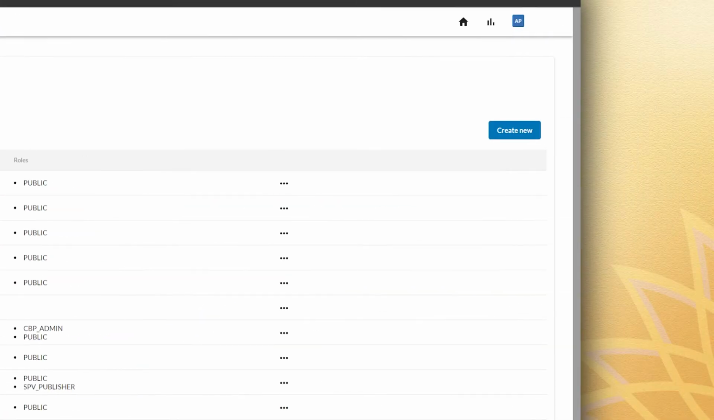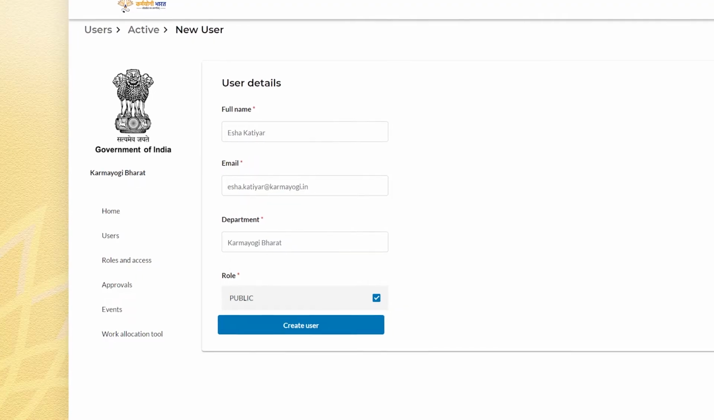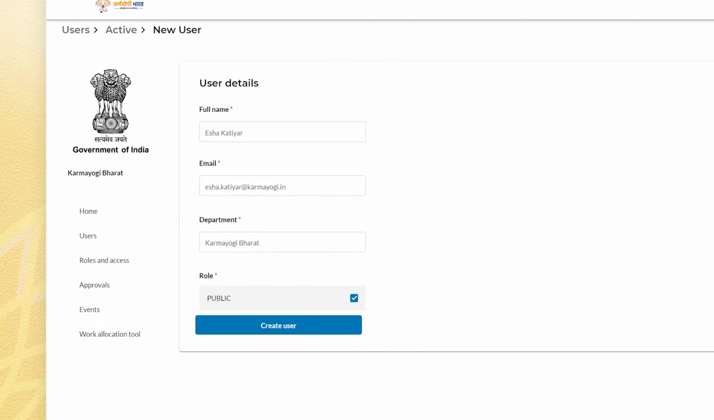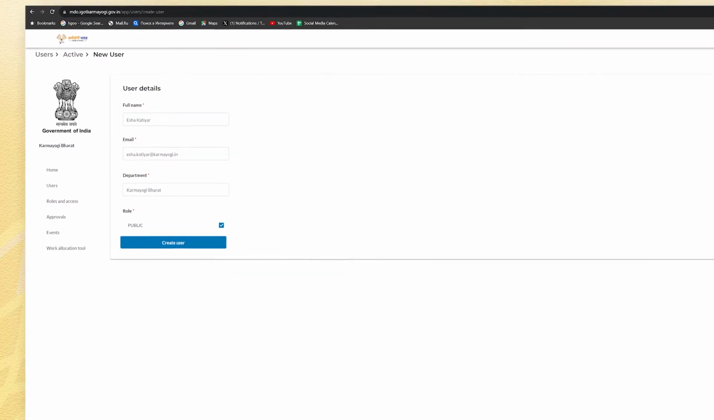Click on the Create New button. Enter required details: full name, email, departments. To activate a learner's role, the checkbox called Public needs to be clicked. Public role is mandatory to assign. Any other roles such as content reviewer, content publisher can be assigned by the MDO leader. Click on Create User to complete the process.